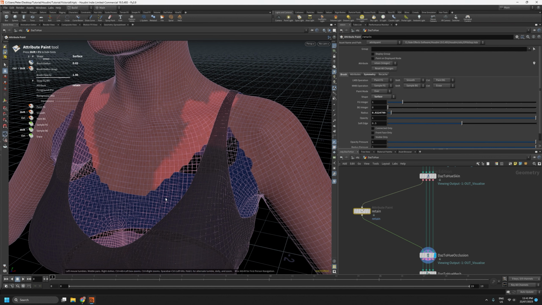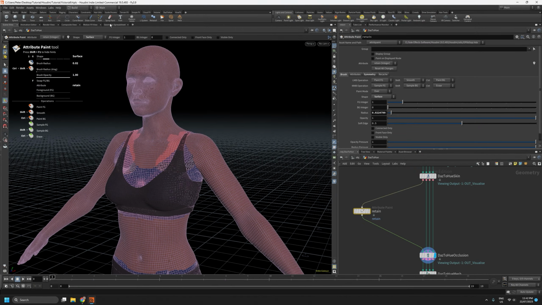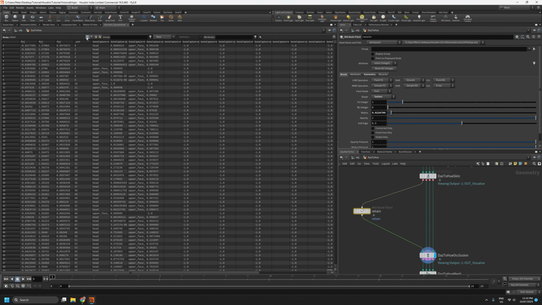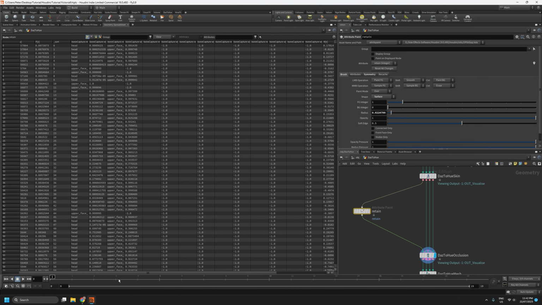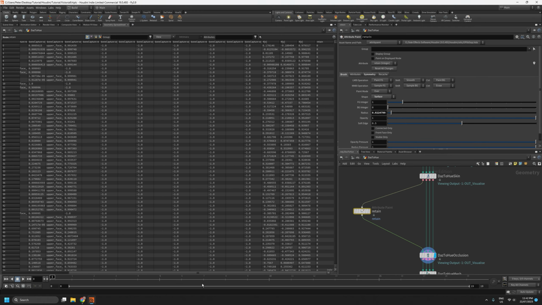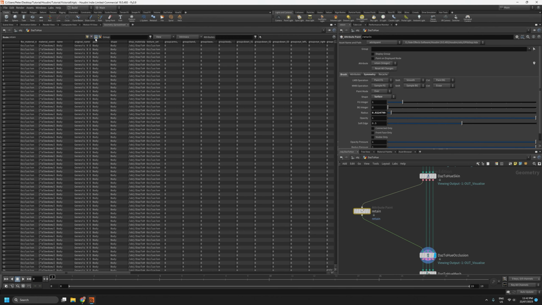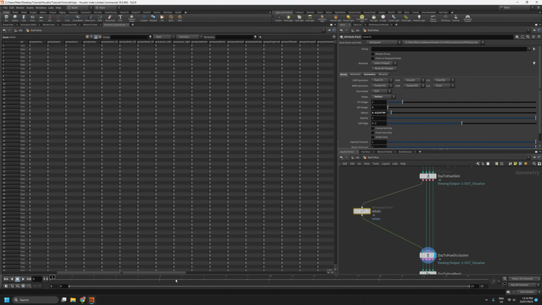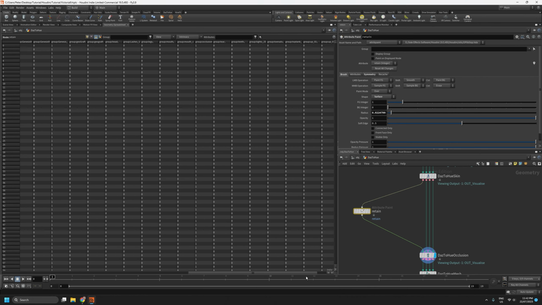All the groups on our geometry that come in from Daz Studio have primitive groups. And we can check that by having a look at this geometry spreadsheet. And here we are on the points selection. You can see all of the data attributes that are stored on all of the points of our geometry, but there's no groups. If we change over to the primitives tab, you'll see all of these groups that are on the character's primitives.